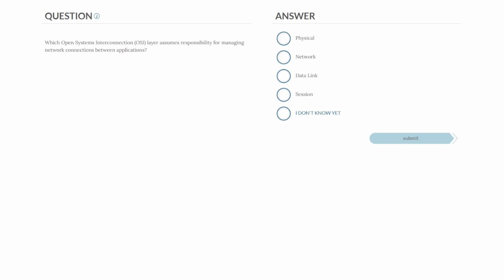5. Why the other answers are wrong. Physical layer 1 handles cables, signals, and bits on the wire, not sessions. Network layer 3 handles logical addressing, IP, and routing, not application sessions. Data link layer 2 deals with frames and MAC addresses, no concept of sessions.